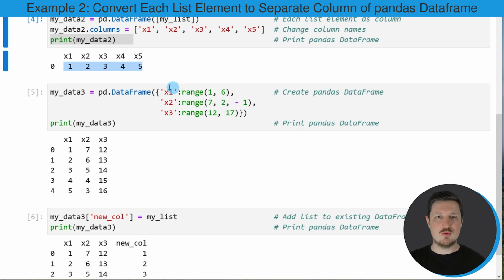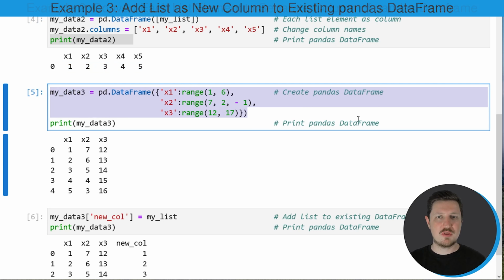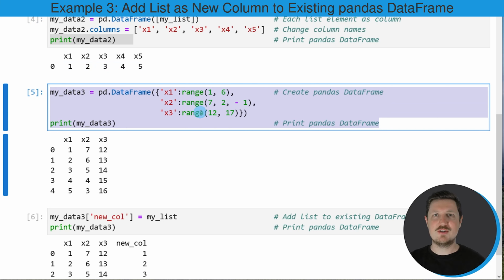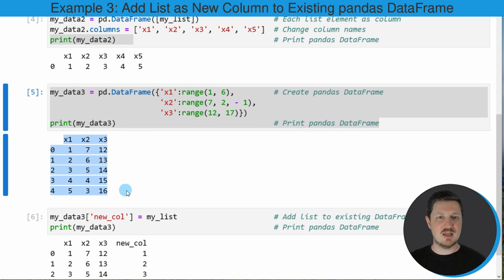Another example that I want to show you is shown in the fifth code box, and in this case I'm creating a new pandas data frame based on different ranges. As you can see below this code box, I have created a new data frame containing 5 rows and 3 columns which are called x1, x2 and x3.